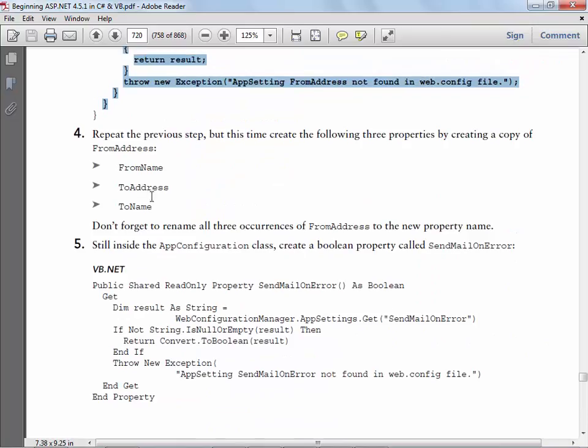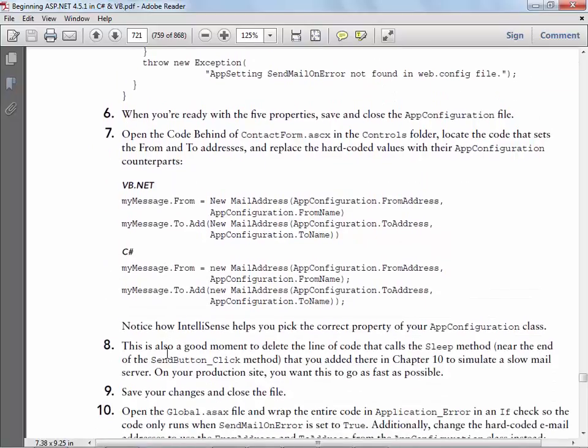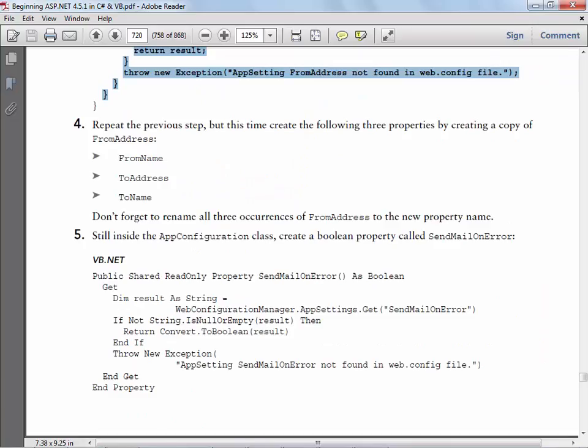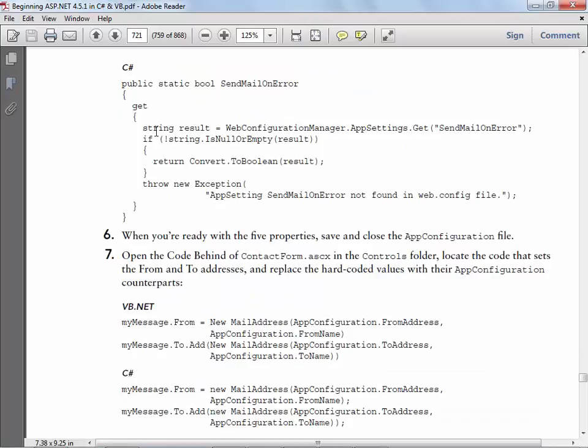All right. Then he mentions, still inside the app configuration class, create a Boolean property called send mail on error. So notice, if the string is null or empty, return convert to Boolean result. Okay? And if it wasn't empty, then it was not found. All right, so he set these different properties.